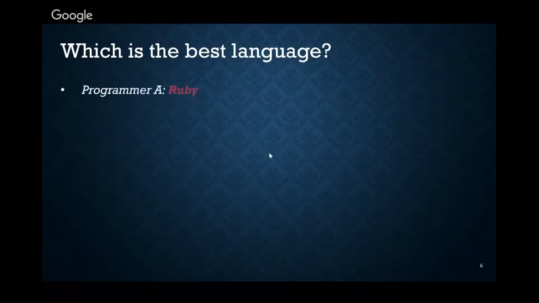Okay, so there's always a very long debate about what's the best programming language. Someone will tell you it's Ruby, which is our second part today. Someone else will tell you it's PHP. And then, okay, here's the answer: JavaScript.